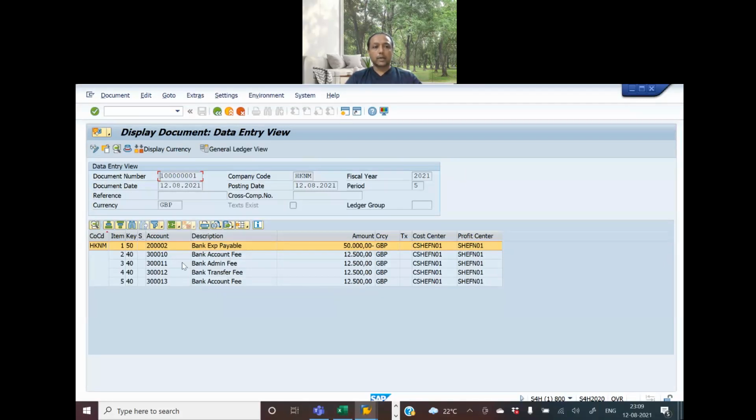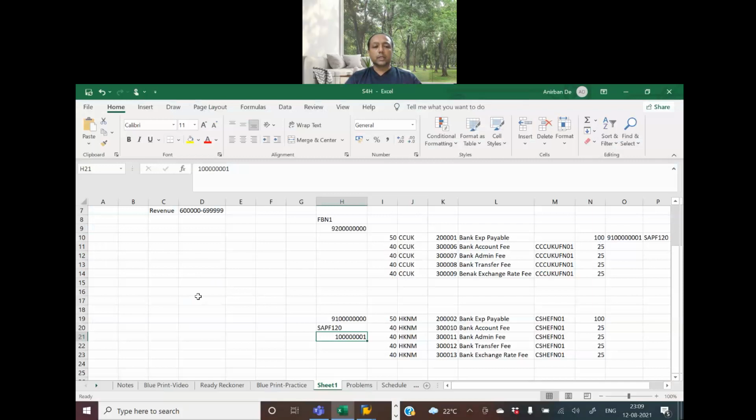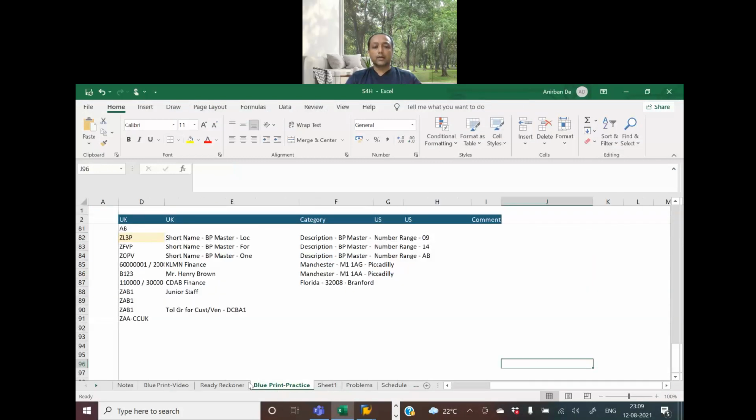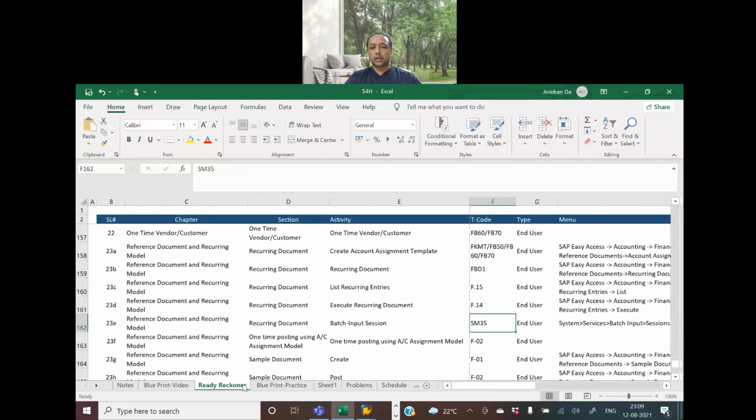So see, this document has been posted with 50, which is a credit note, credit, and is getting credited. Bank expense payable is credited, and these are debited: 15,000, 50,000, and then the individual line items are 12,500 each. And this is the document number, right? So this way we post a recurring document through these account assignments and so on. So all these are already done.